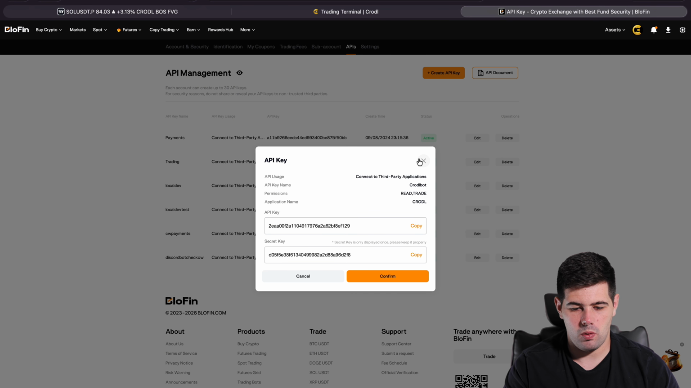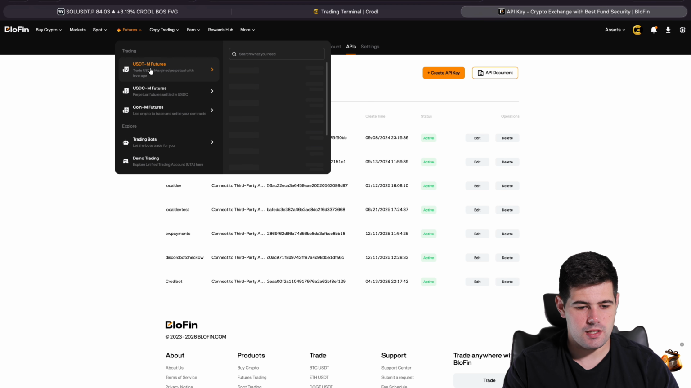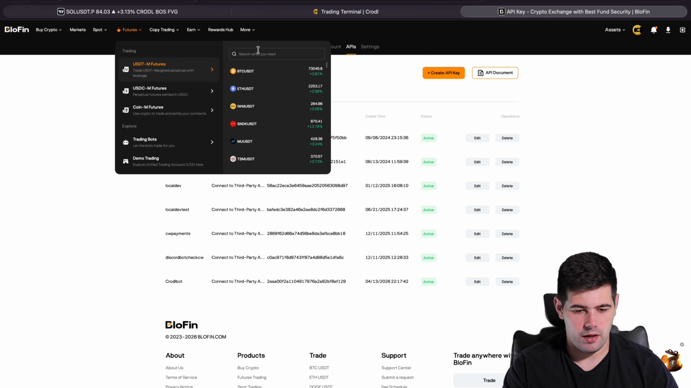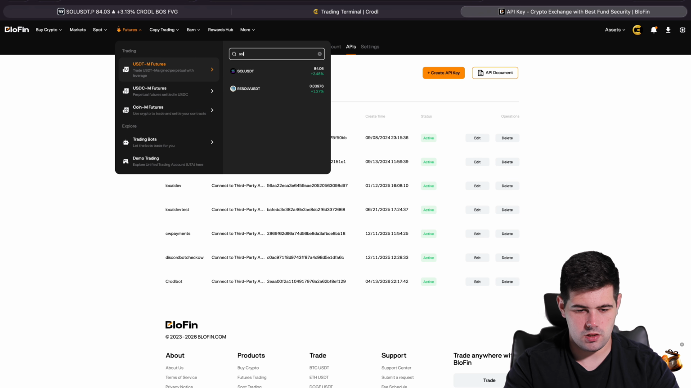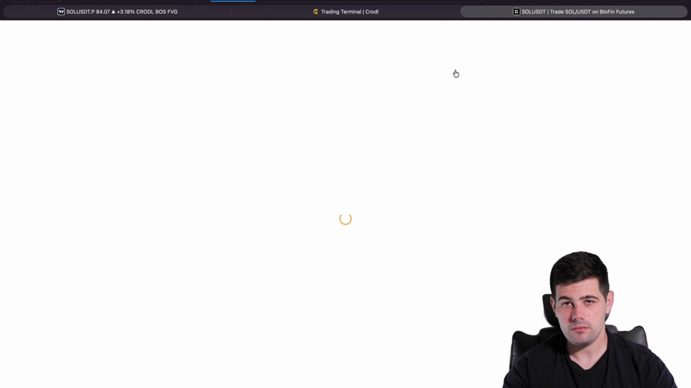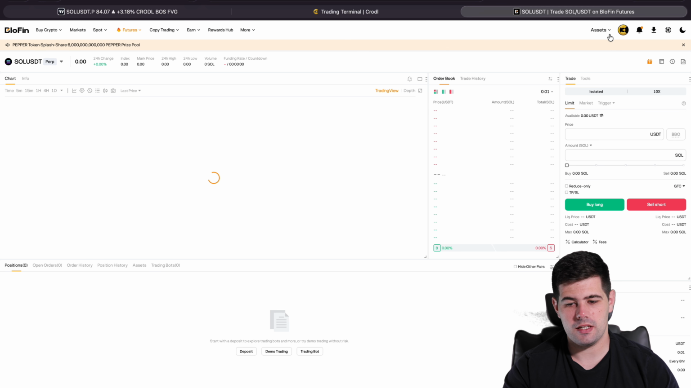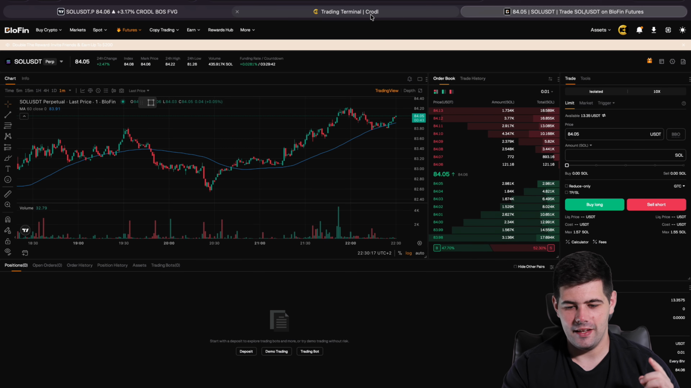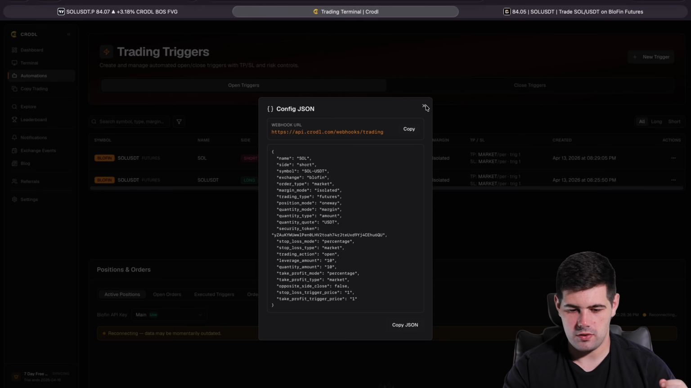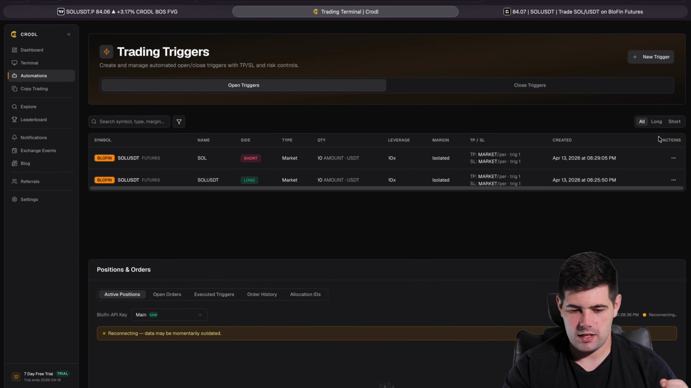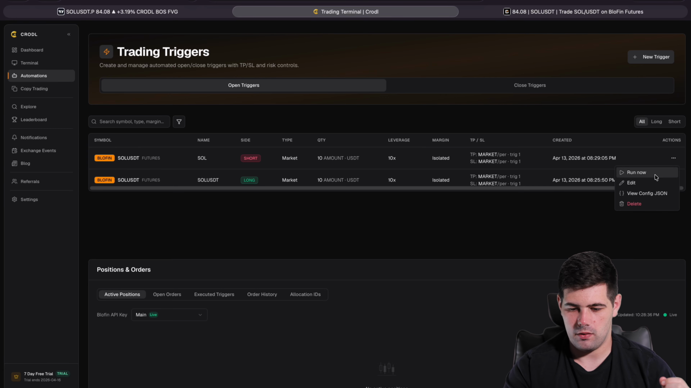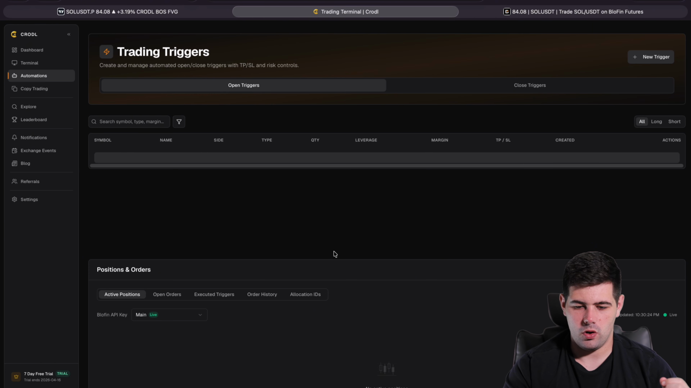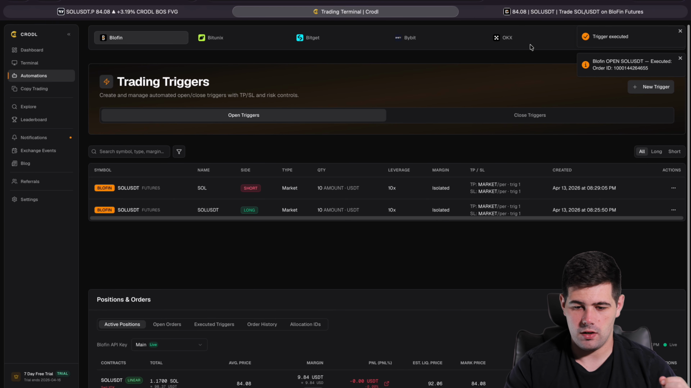Now I know some of you probably want to see that happening, so I'm going to show you how it looks. We're going to search Sol USDT, and I'm going to be using that run button. Let me just make this dark mode, and then we can go to this. Let's open up the short and say run now. This is going to give you a confirmation. We'll see the trigger executed right here.